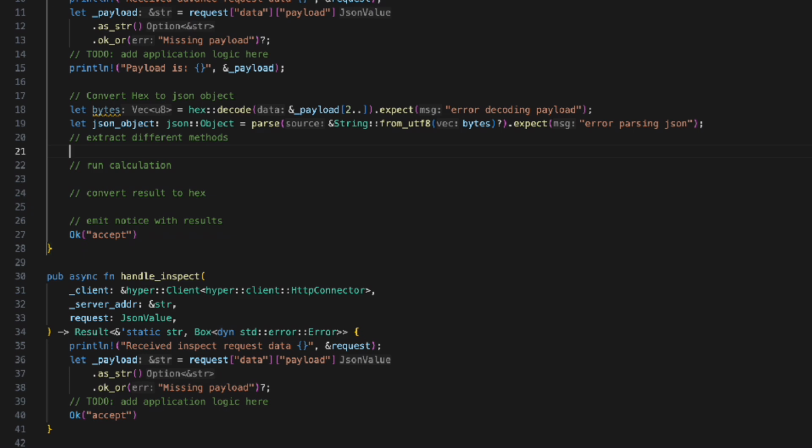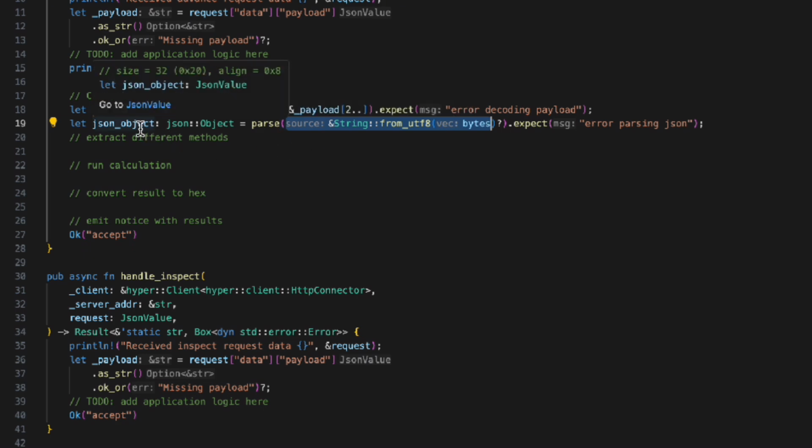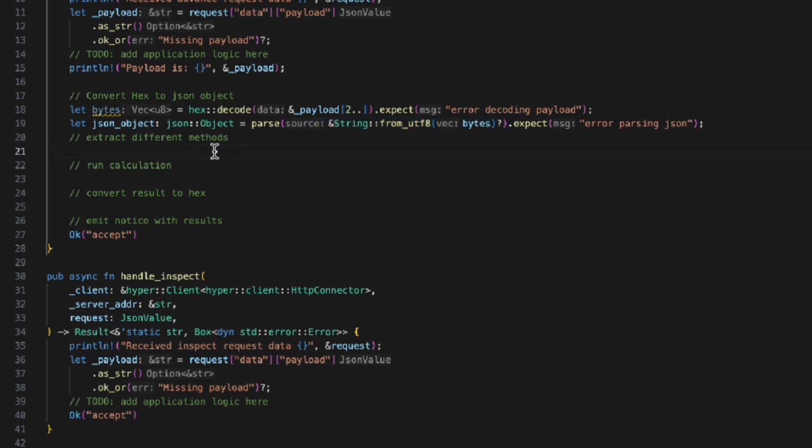So guys, we've been able to, first of all, convert the text payload we receive to bytes. Then from bytes, in the second line, we are converting that to a string first. Then from string, we are directly converting it to a JSON object. Since it's a JSON object, we can now go down to extracting the different values that we need from the argument.